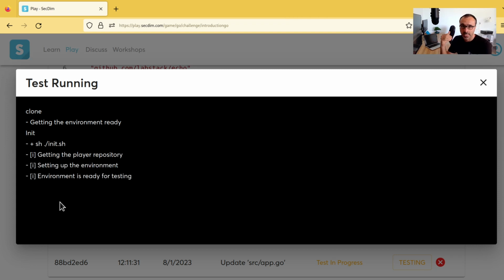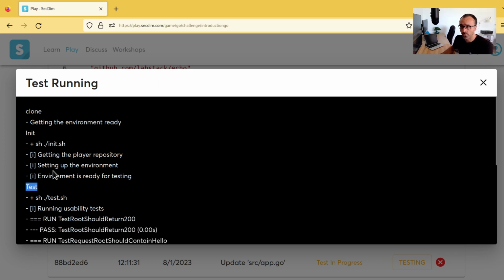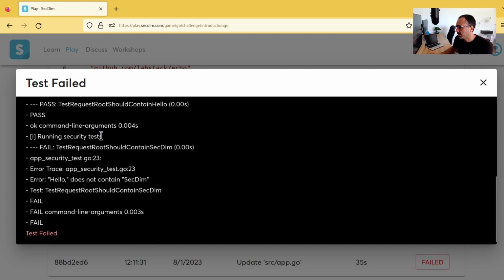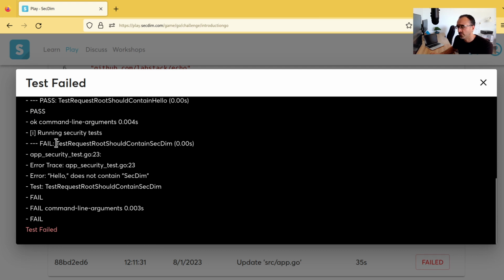And now as we can see, the server testing has started. It will go through a number of stages, clone, initialization, and testing. It will first start testing the app against some usability or functionality tests. Anytime those usability or functionality tests pass, it will continue running the security test against our program. Now I can see here that both the usability tests have passed, but in the security test stage, as we can see, this test failed.